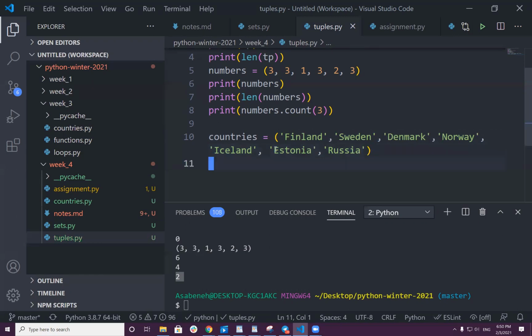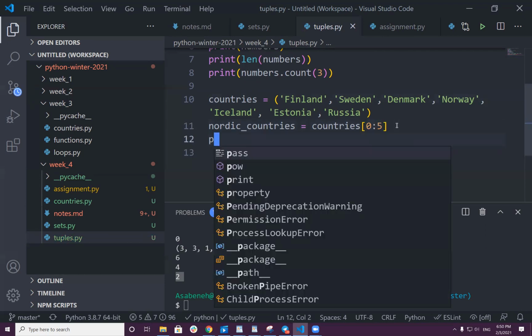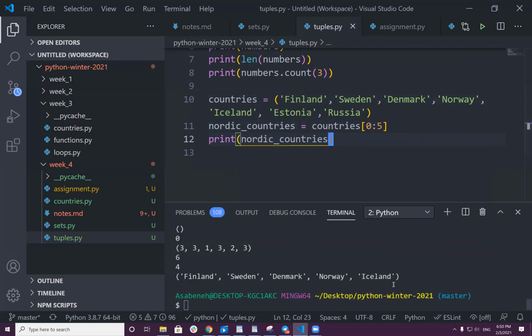Yeah, these countries, as you can see, have something in common up to here, so I think they are Nordic countries. So you can slice them out, Nordic countries, and I can say countries, slice. This is how you slice from 0 to 1, 2, 3, 4, 5, but it doesn't include the 5th index. So 0, 2. Now let's see, print Nordic countries, and have you seen now?